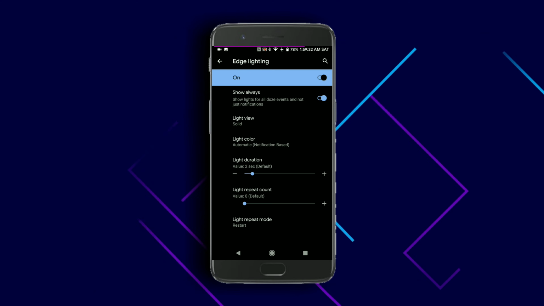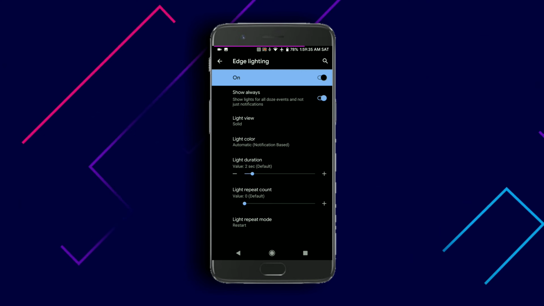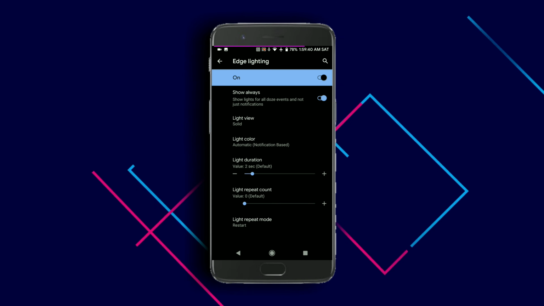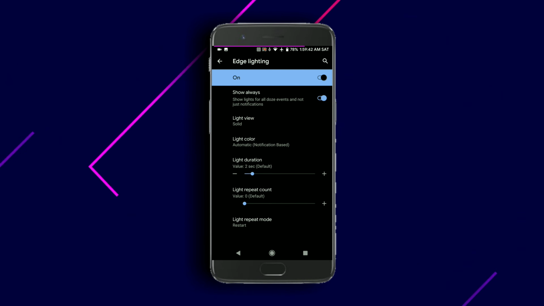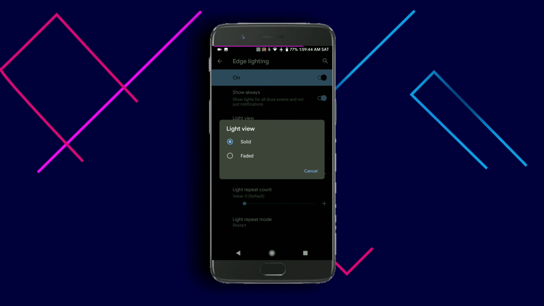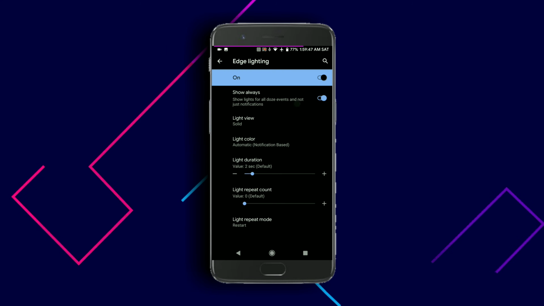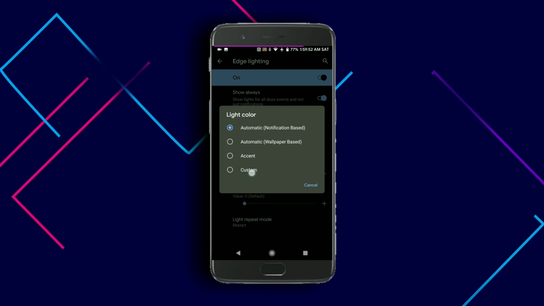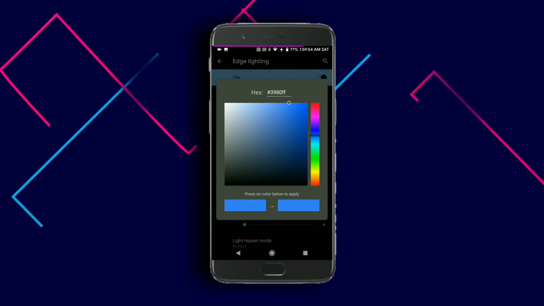Now I can't really show this feature to you in screen recording, but as you might have guessed, or even if you're watching this video, you probably know what edge lighting is. You can customize the different options. If you want to have a solid light view, a faded light view, or the light color, notification based, wallpaper based, accent, or if you even want to set a custom color, you can do that.